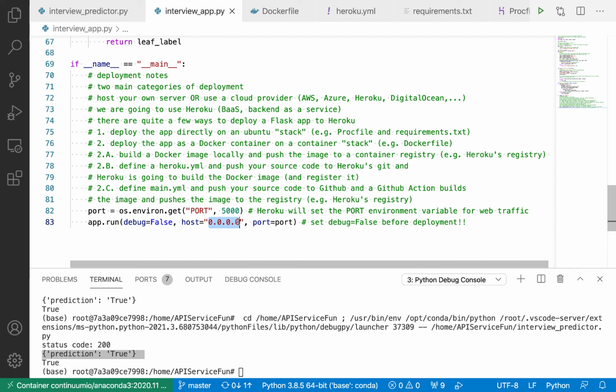All right, stay tuned for the next video if you're interested in what I'm calling 2C, which is using a GitHub action so that instead of pushing to Heroku's Git, you can push to GitHub and that will trigger a build of your Docker image and a push of it to the registry for deployment.